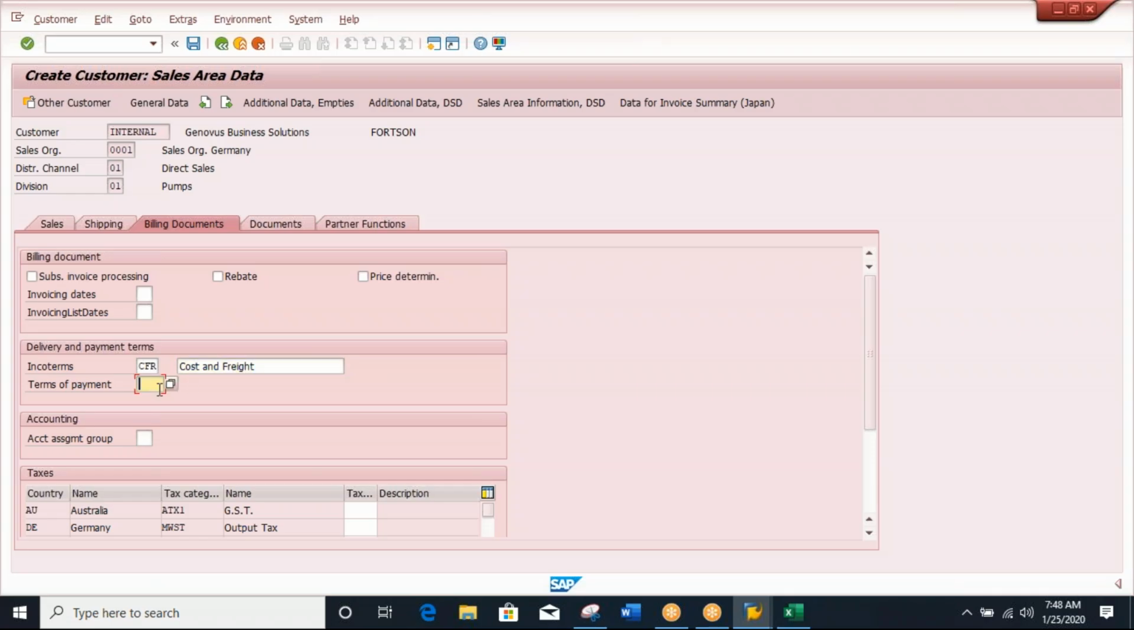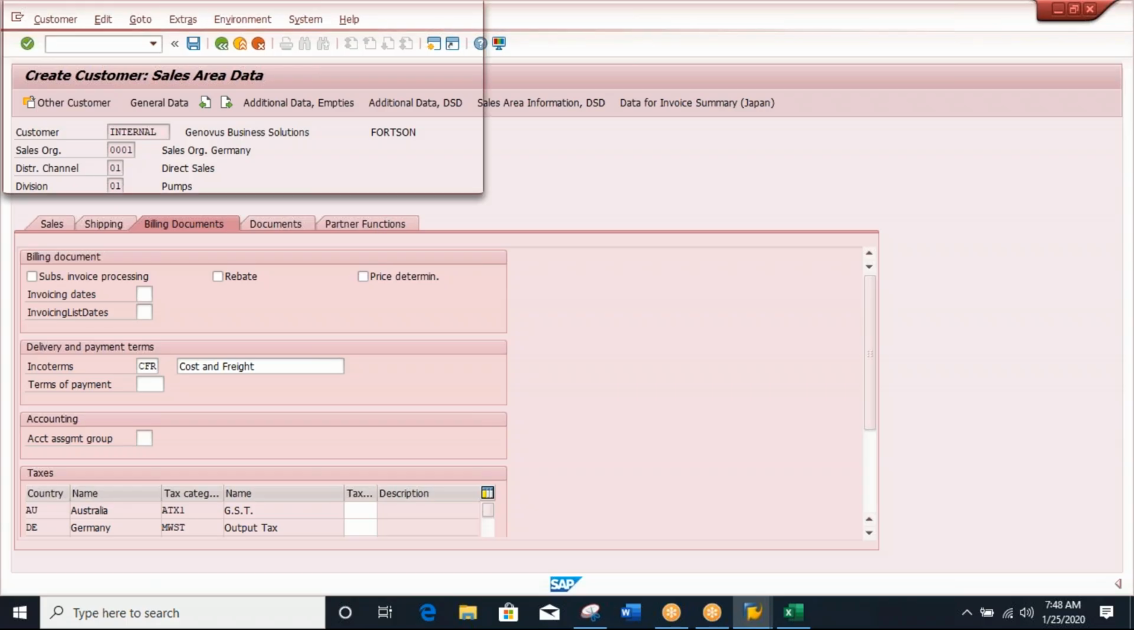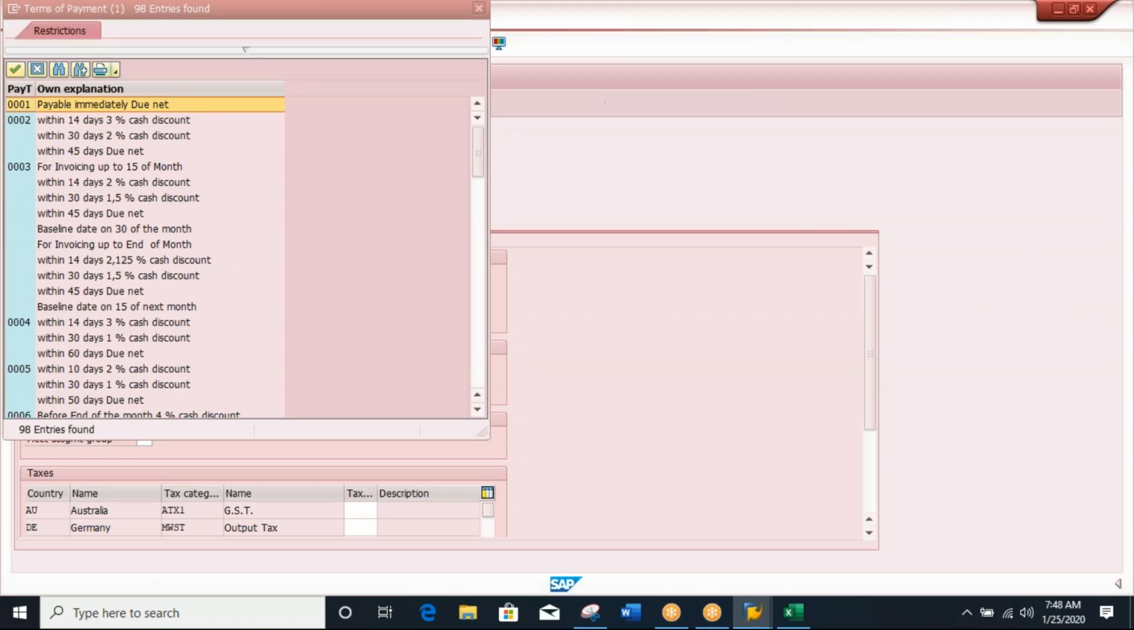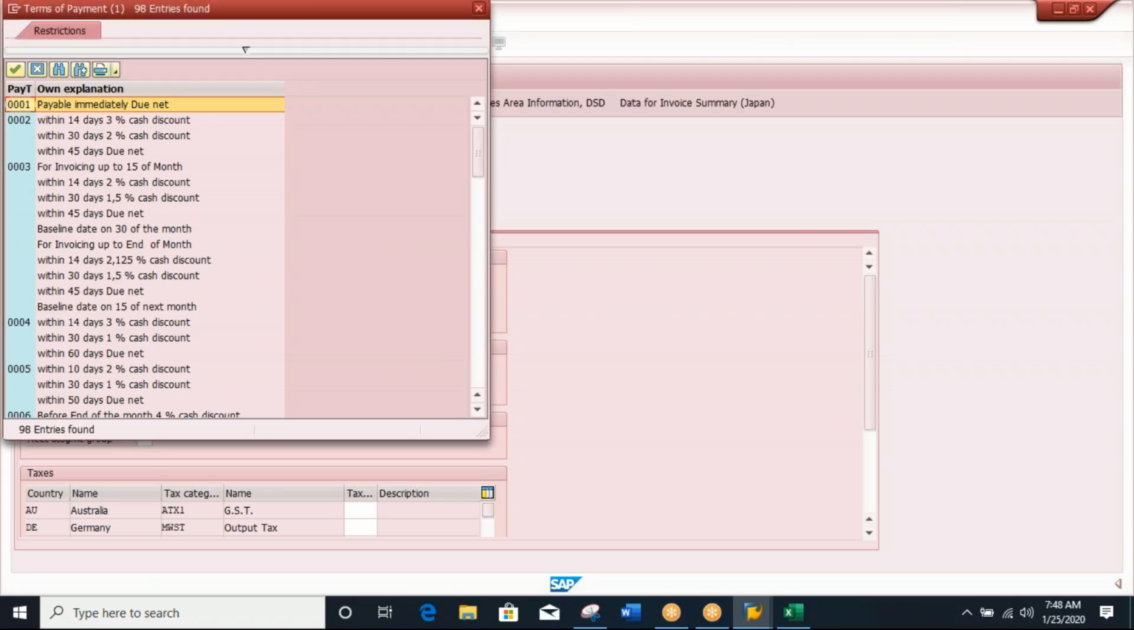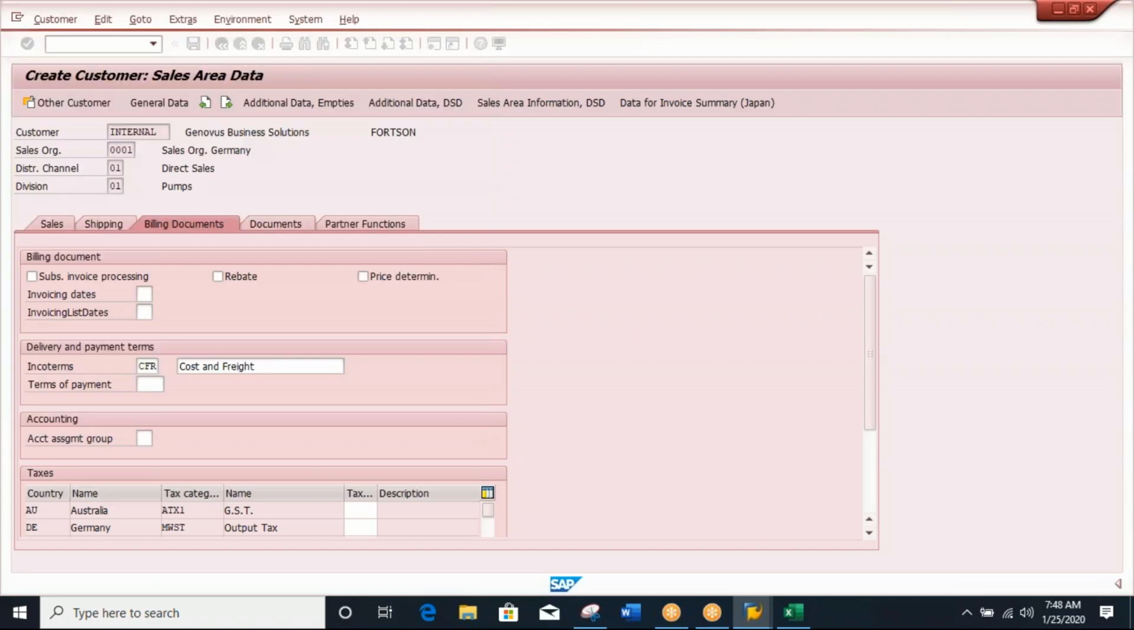And then the payment terms represent what the payment conditions are between you and your customer. That means you can specify whether the customer can pay the invoice within 15 days of the month, or within 30 days of the month, or whether the customer has to pay immediately. Those terms and conditions to make the payment, you can maintain under the payment terms.